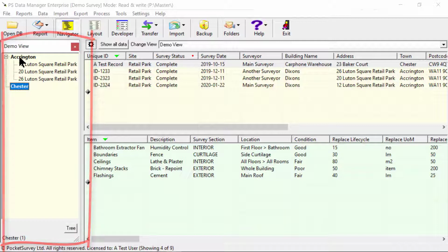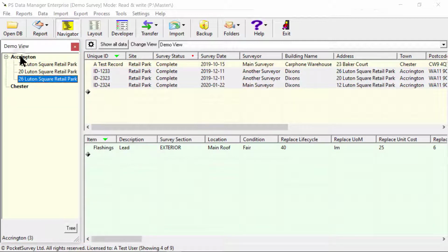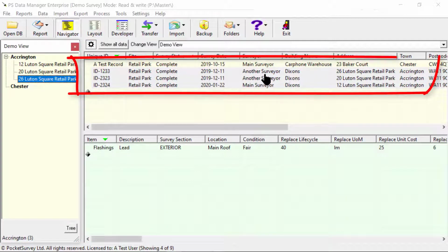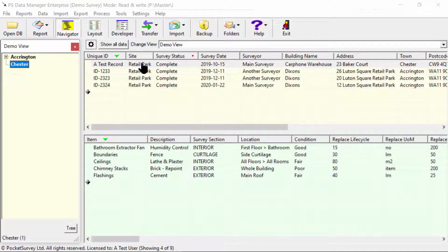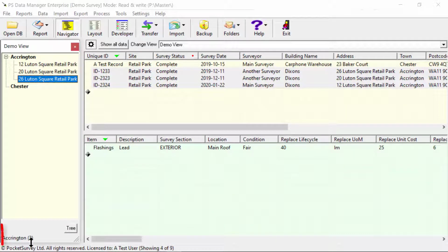It's organised by town, and when you click on the town, all the records in the top sheet get highlighted for that particular town. If we choose another town, just the one record gets selected. You can also see at the bottom of the screen here the number of records. So if we click on Accrington, we can see there's 3 records for Accrington. So in this way you can navigate through your records quite easily.